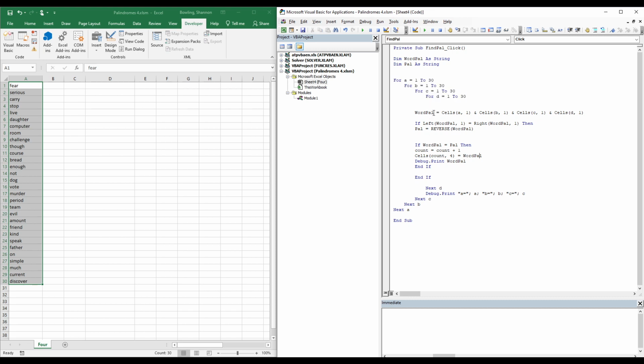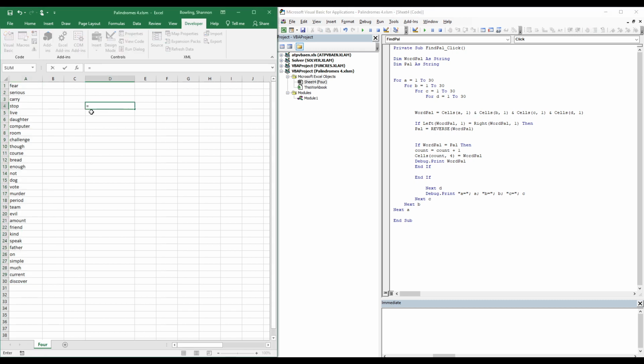And then I create this new variable, which I called word pal, and it's basically concatenating the 4 words together. When you use this ampersand symbol, it just stitches them together, just like what I showed you. If I were to take room and then challenge, it's just going to put them together. And then, if I come down here and use this reverse command that we had written, and take it of the original word, it's going to reverse that.